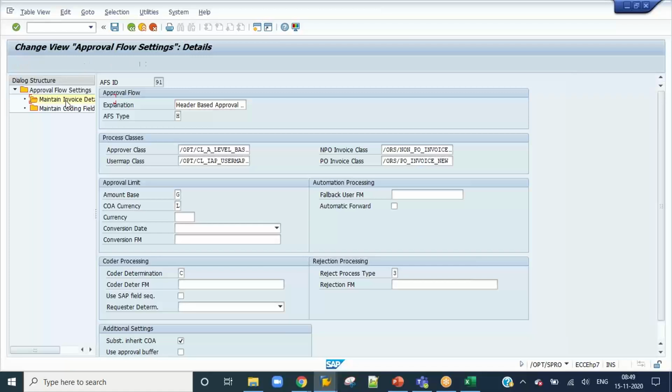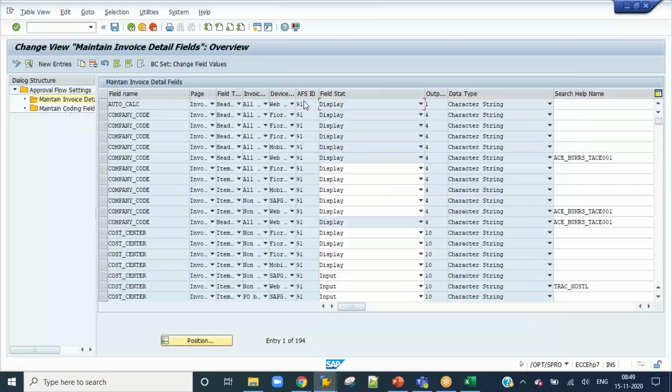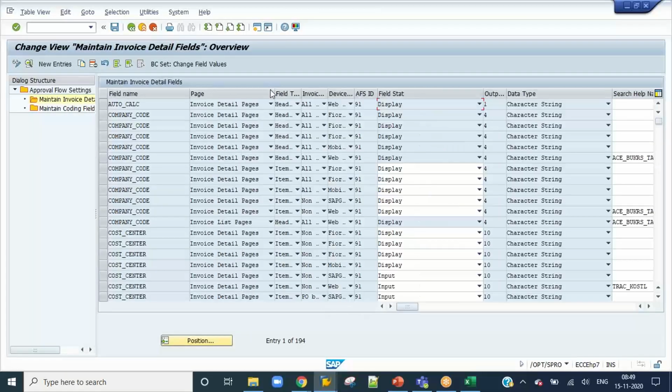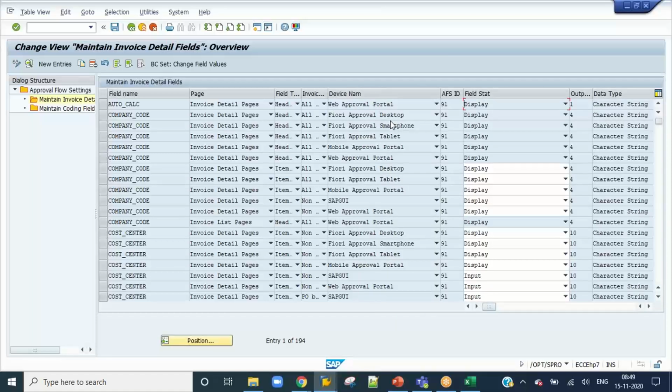Okay. So if I want to maintain fields as display only for Fiori apps, smartphone, tablet, all these fields are in display mode or edit mode. SAP GUI is nothing but your workplace. Whether this field is in editable mode or display mode, all those things are decided here. So here we are deciding display mode or input mode in the workplace.